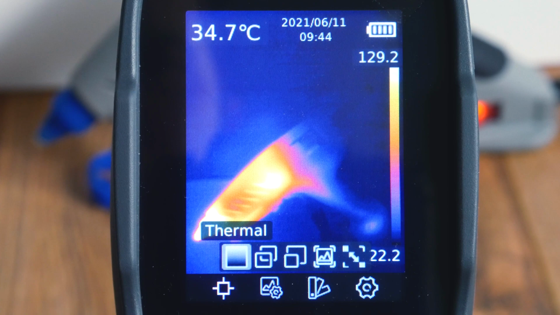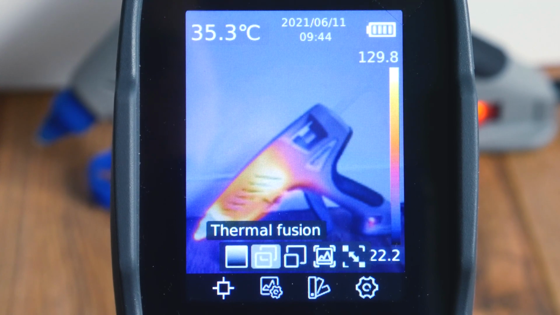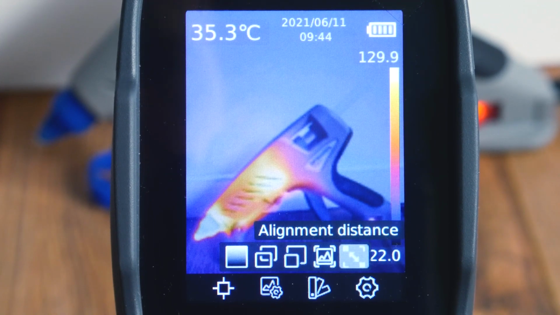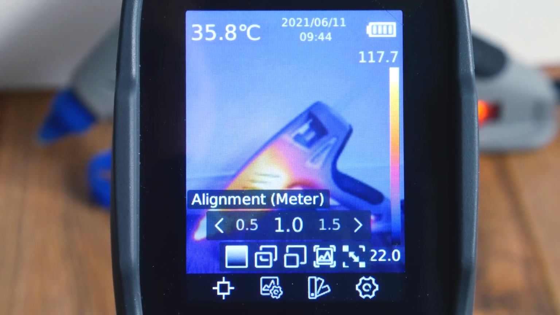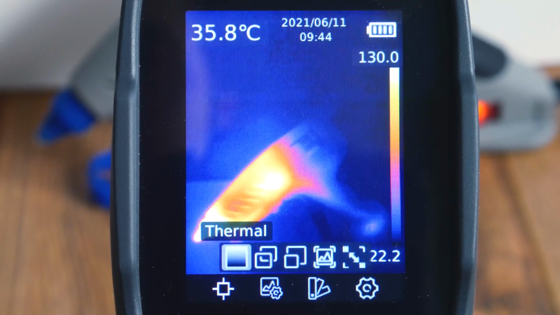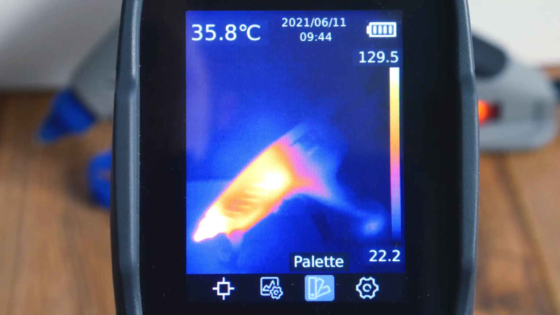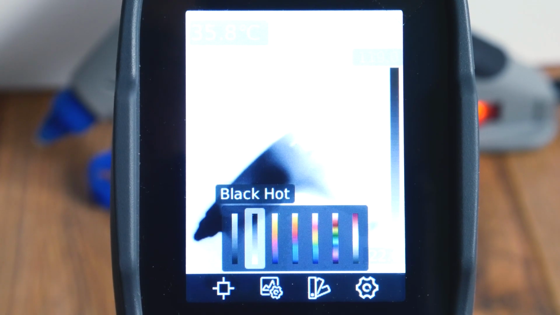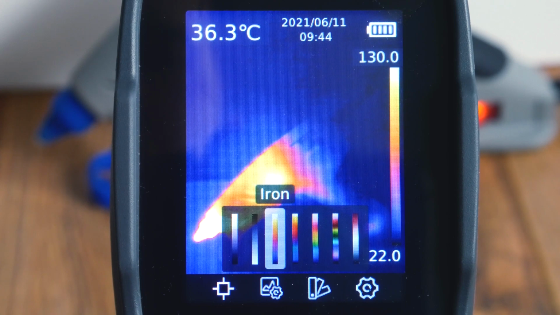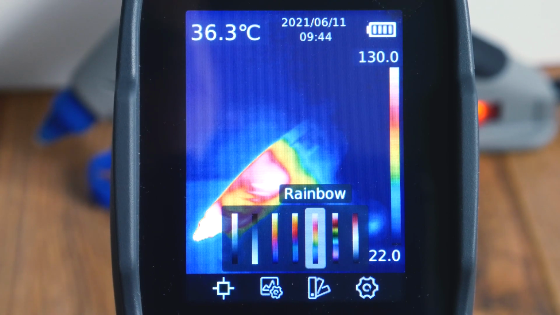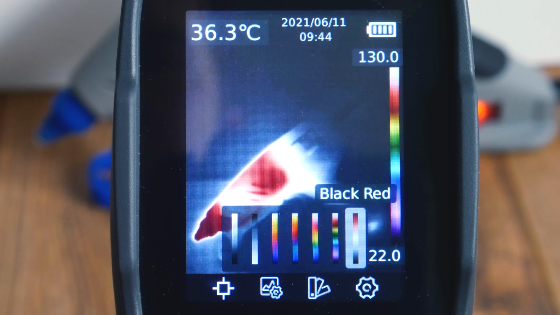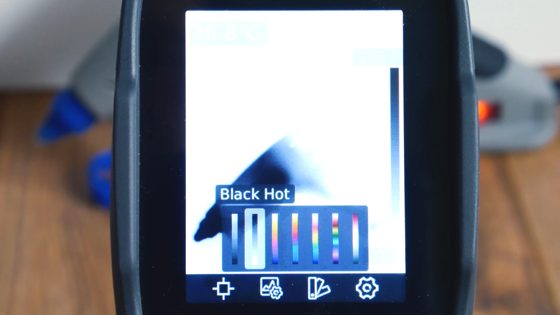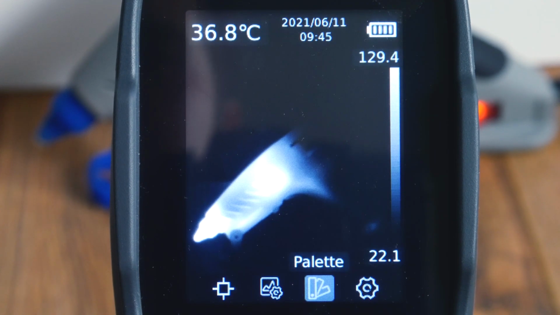There are four image modes and a function to align the thermal image to the visual camera. You can select from 7 color palettes. I mostly use the iron color palette. I noticed that the white hot color palette has the best refresh rate compared to other palettes.